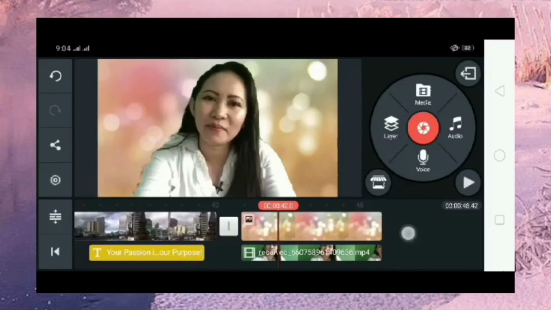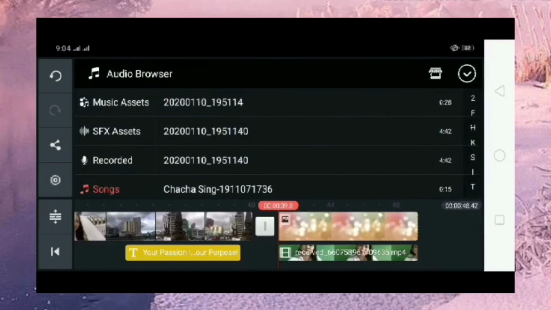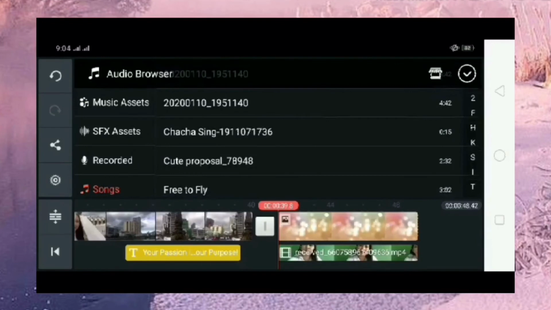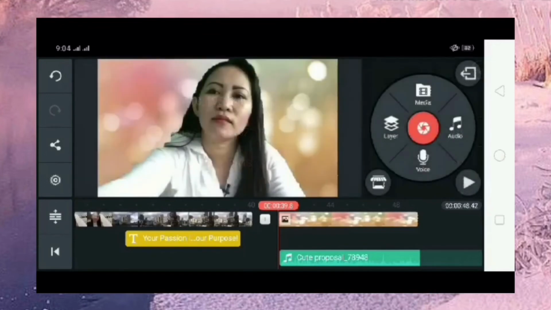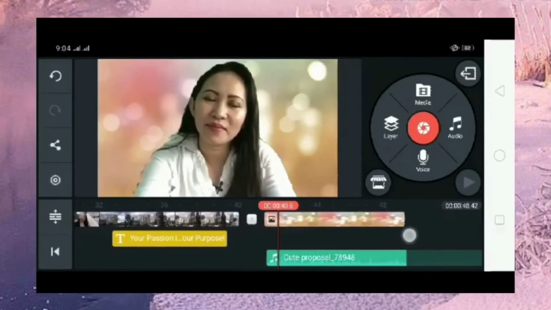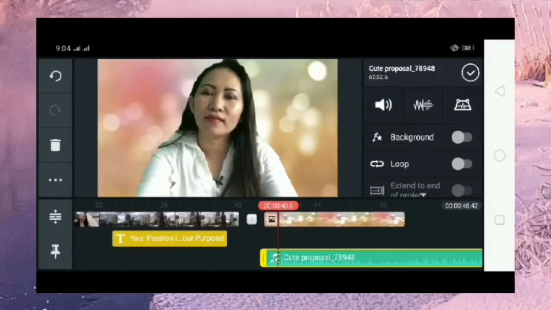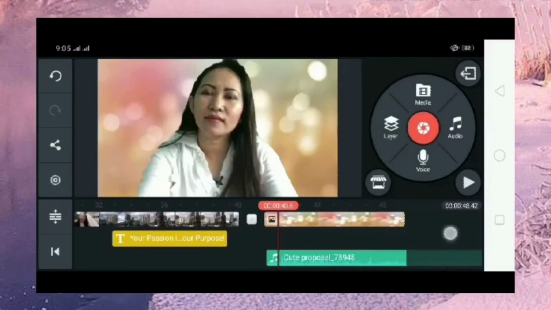And the last part, if you want to add a background music, just go to audio, select the background music that you want, but make sure that there is no copyright if you download it. Click insert. Okay, and then let's check. Okay, so if you want to adjust the volume, you can do that. Just go to volume and reduce the volume so that your voice will be heard. Okay, click OK.